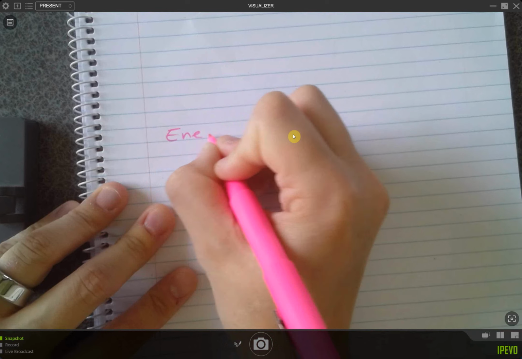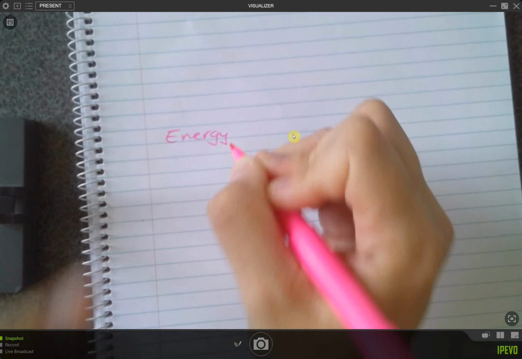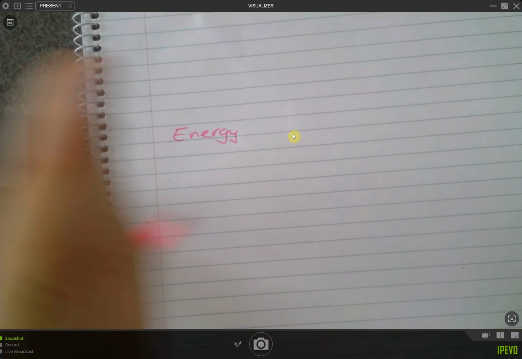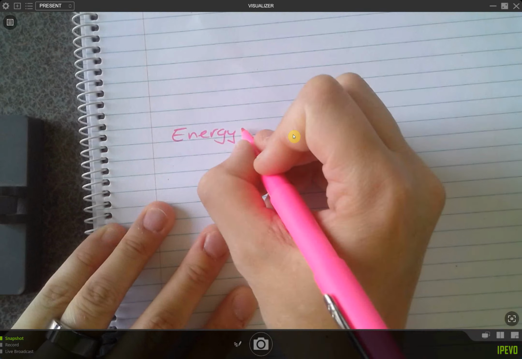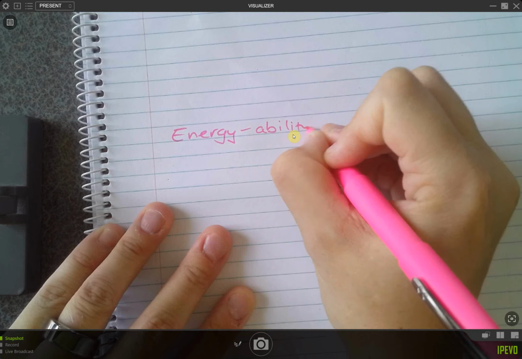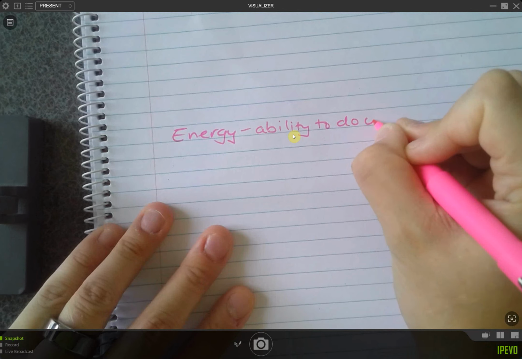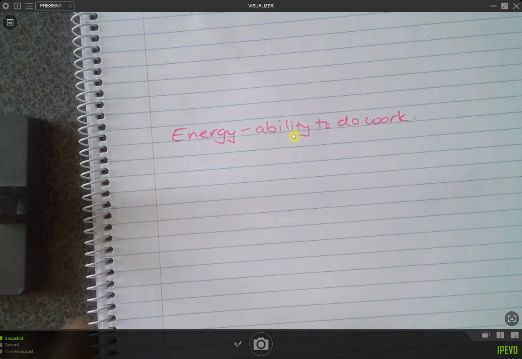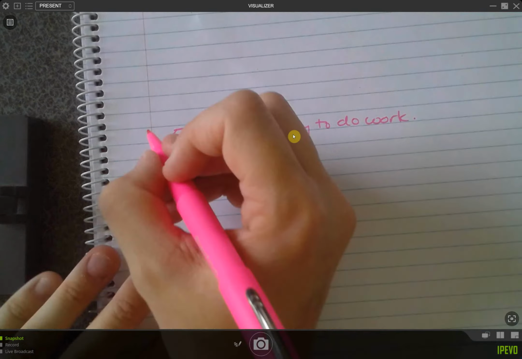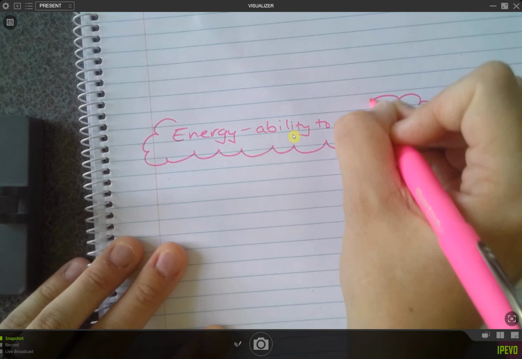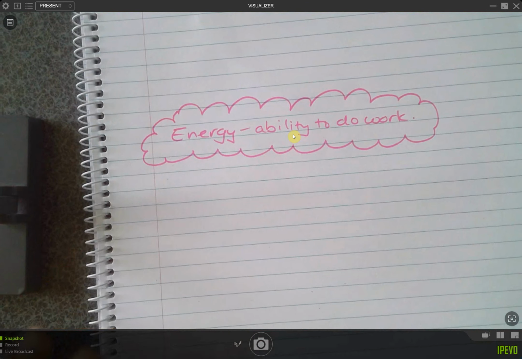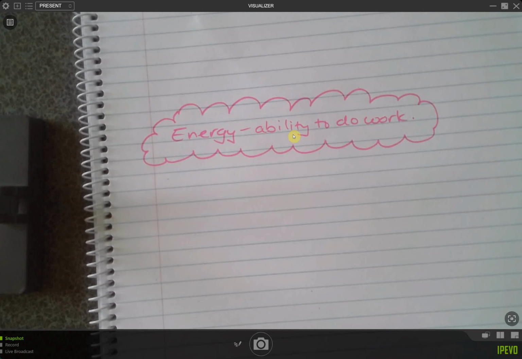Because that's our big idea. Now I'm using a pink marker, but don't feel like you need to use a pink marker as well. You can just use black. I'm just trying to do different colors to make the notes more interesting. All right, so what is energy? Well, energy is the ability to do work. Now that is going to be my key idea, so I'm going to make that a nice bubble. I like to do the clouds whenever I have my key ideas, so that way I can distinguish it.